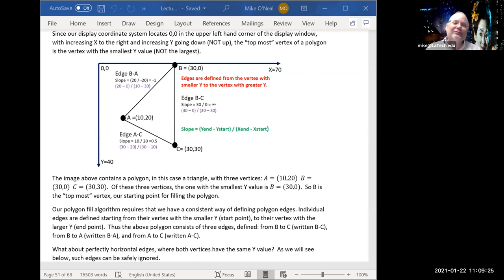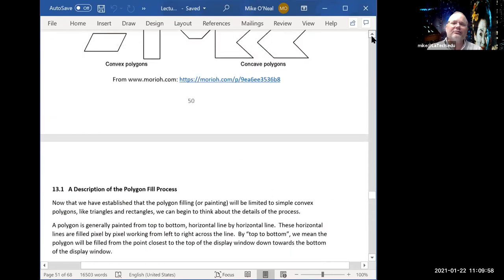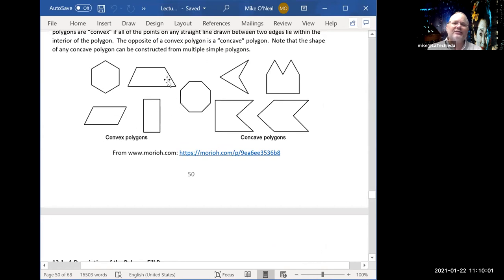Okay. So we're doing polygon filling. Here's a polygon. It's a triangle. We're going to build our polygon fill algorithm so that it's general enough that it can handle any simple polygon that is convex. And remember, we described what that meant last time, right? Where we talked about polygons. We mean polygons like these guys, and we don't mean polygons like these guys.